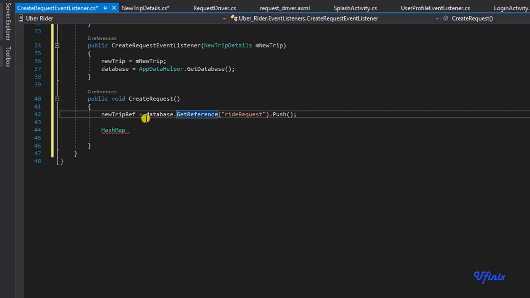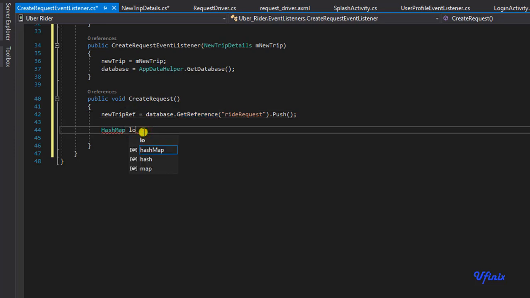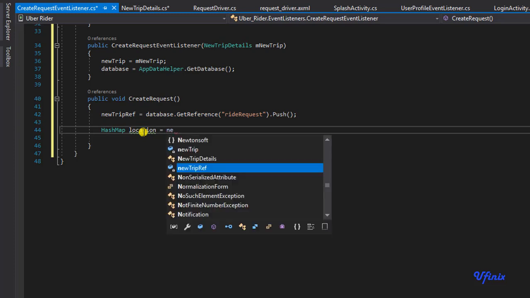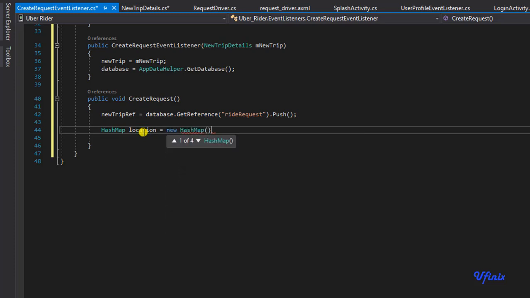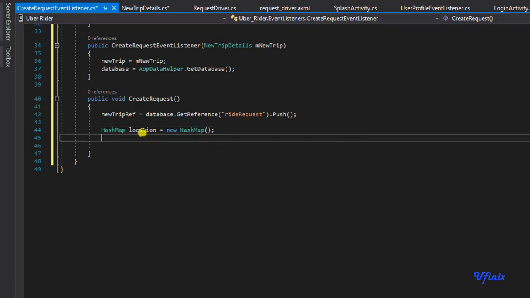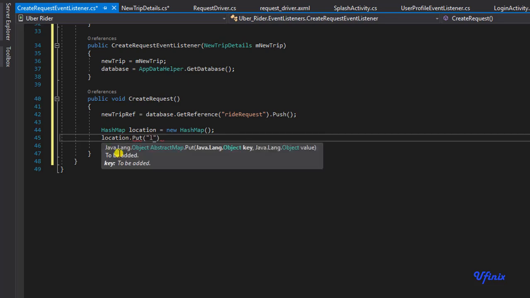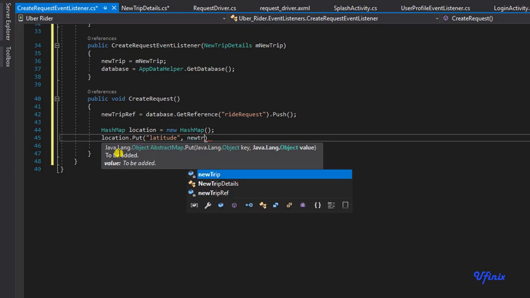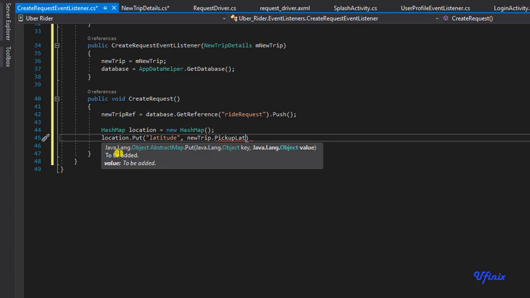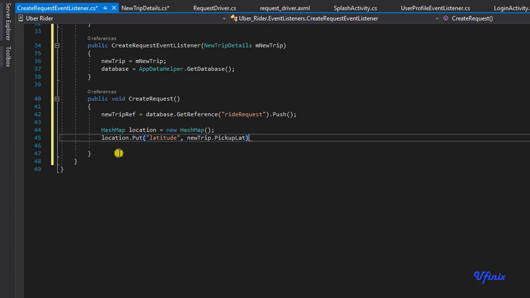So I'm going to say HashMap location equals new HashMap. The reason for this is because we need to put the longitude and latitude of our location, right? So I'm going to say location.put. This should be latitude, and this should be new trip dot pickup latitude, right?